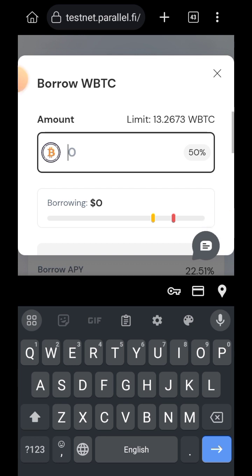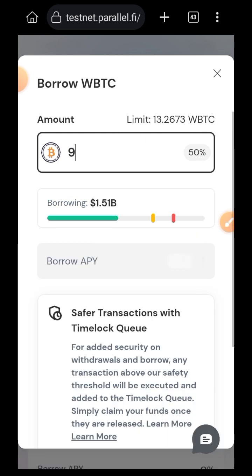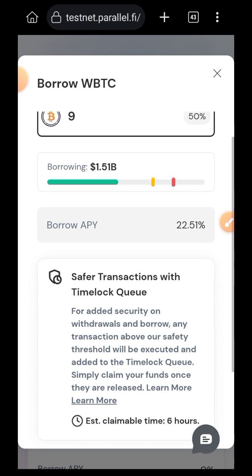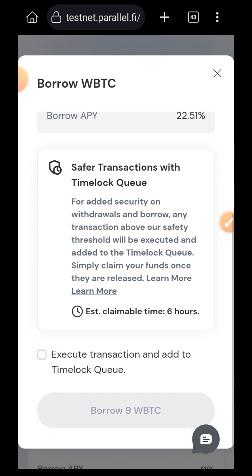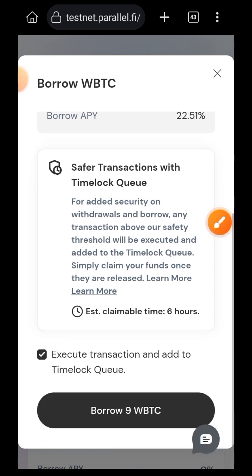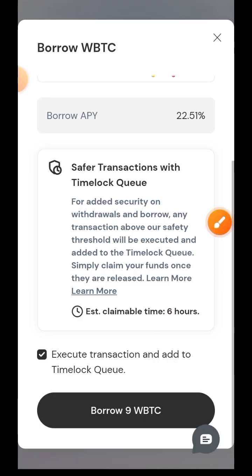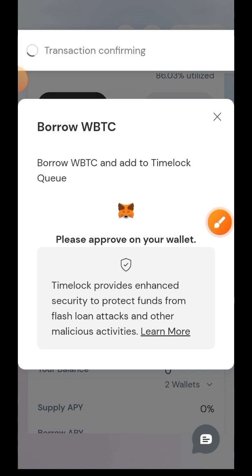My limit is 13 Wrapped BTC. You can choose to borrow the entire 13 Wrapped BTC, or you can just choose any other amount under 13 Wrapped BTC as long as you are on the safe mode. Now I'm going to check that checkbox, then I'll tap on borrow 9 Wrapped BTC. I'll then confirm the transaction in my wallet.